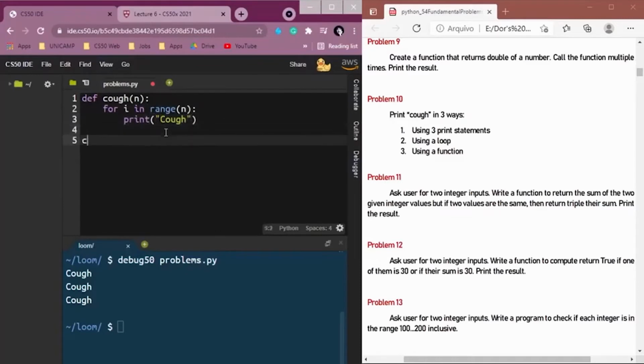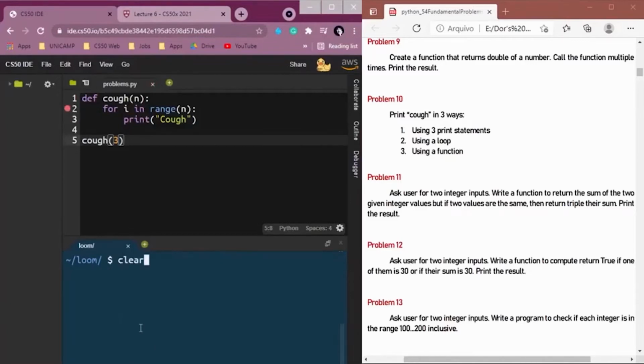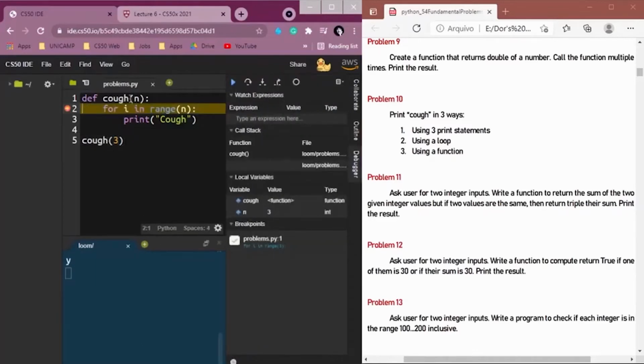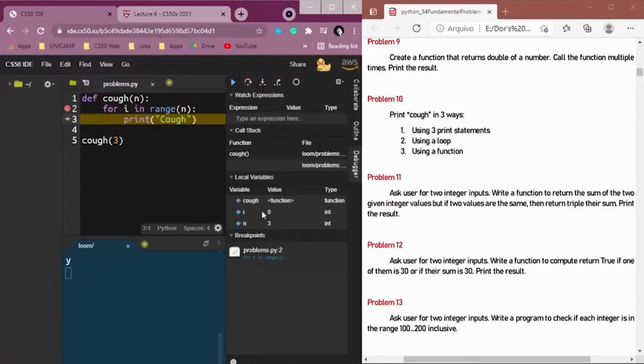So now we have to call the cough function, okay? So cough, and I'm going to put here 3. And when we check, oops, I have to put a breakpoint in here. So let's see what happens. So debug 50, the cough is going to call the cough function here, and we have n equals 3. Now we're going to do for i in range. So what's the value of the first i? It's 0, okay? So i equals 0, we're going to print cough 1 time.